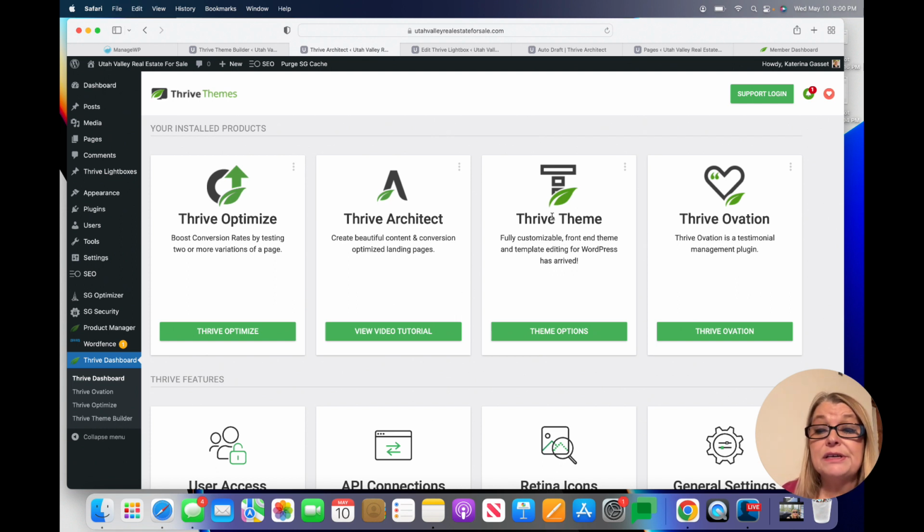The next one here is Thrive Theme, and this is a fully customizable front-end theme and template editing for WordPress. So you pick one of the themes just so that you can have a quote-unquote theme on your website, but you're going to do all the work in Thrive Architect. And I'm going to show you how you create your landing page in Thrive Architect. A lot of times I don't even like to use a theme. I just pick the theme just so that WordPress is happy that there's a theme. But then I go in and change everything out for the way that I want the layout to be.